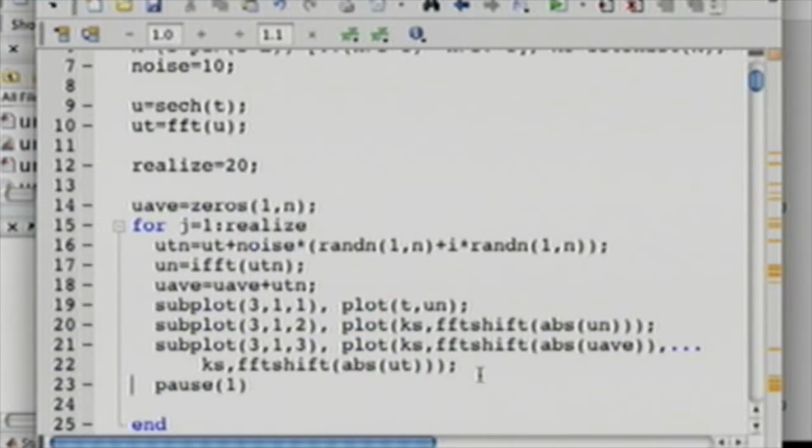Yes? Do you still need the FFT shift when you're plotting just UN? Which one? Here? Or do you want to plot UTN? Oh, yes, I do want to plot UTN. Sorry. You couldn't even tell because it was noisy. Well, you could see it kind of going out. Oh, okay. Yeah, thank you. That's UTN.